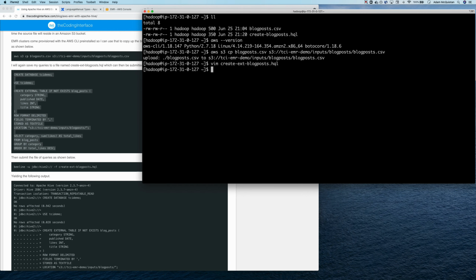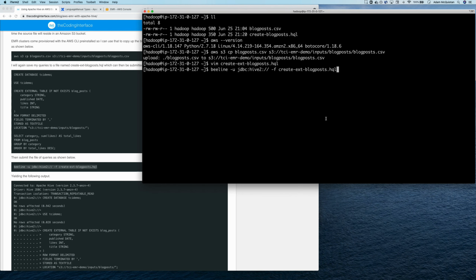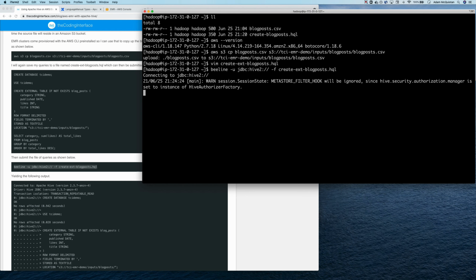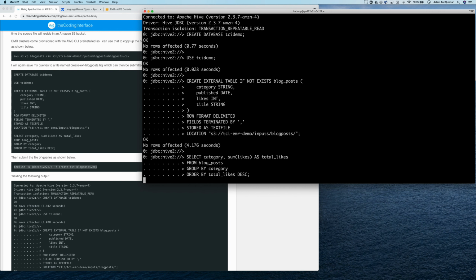So let's run this time, or submit it to Hive with the Beeline client, and see if it does in fact give us the ability to query data directly from S3 using Hive on EMR.